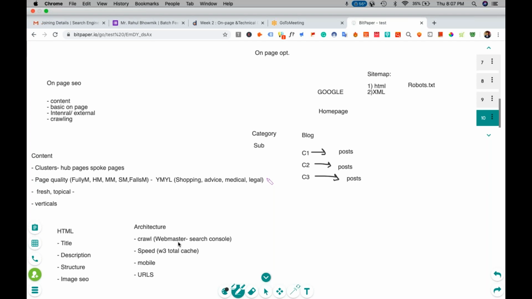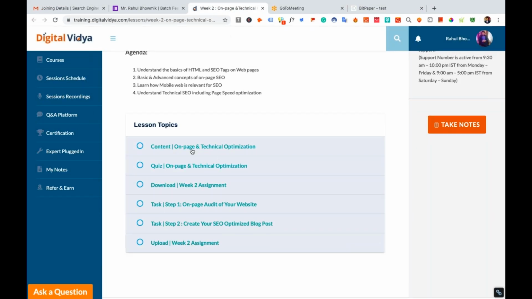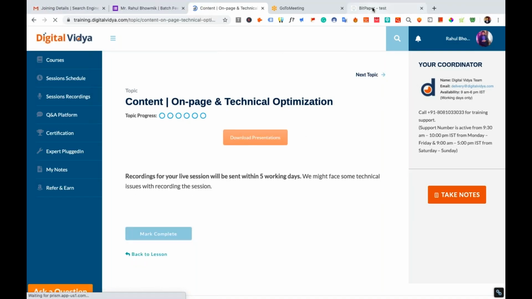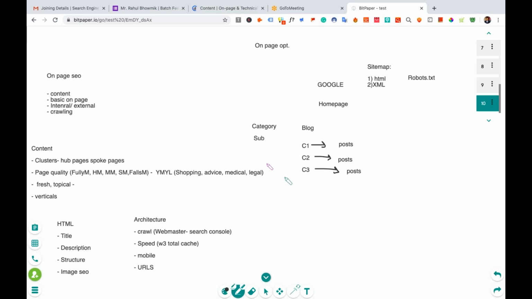We'll be understanding all these in detail, followed by moving ahead with some technical SEO related things, and we'll be doing it practically on our website as well. So to start with, what we have covered so far, I'll just walk you through. We'll be able to find it on this link, in the on-page technical optimization. Apart from that, you'll be able to check other things. Just go through the recordings once you receive them.